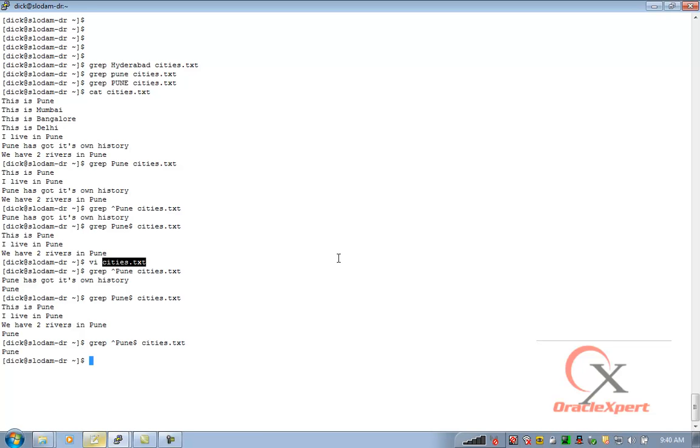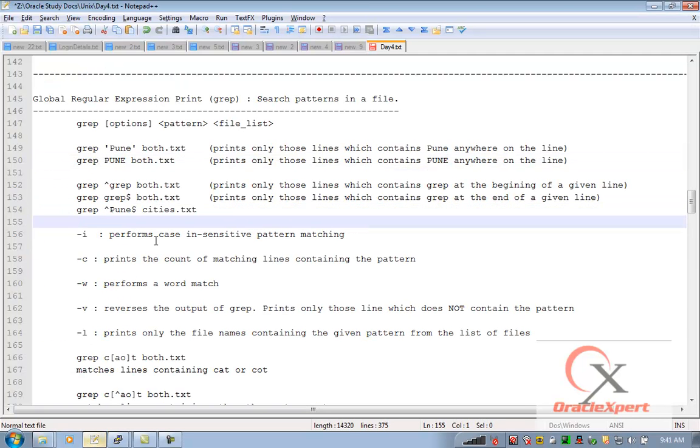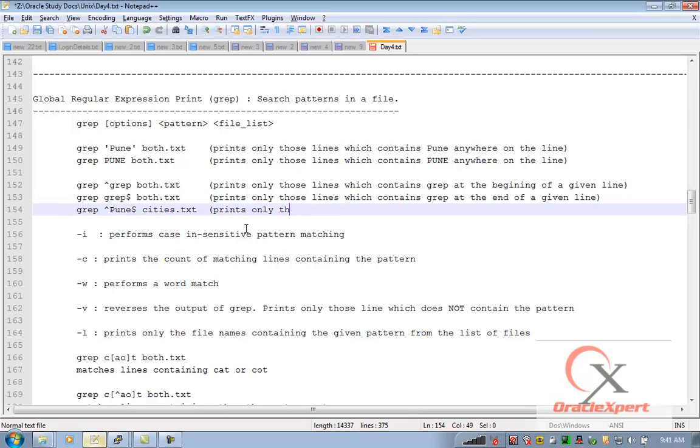Well, I can say then in that case, a line which has Pune at the beginning and Pune at the end, that means nothing other than Pune on that given line. Clear? So it looks for the line which contains only the word Pune, nothing else. In this case I said show me a line that starts with Pune and ends with Pune. Clear? So caret matches the pattern at the beginning of the line. Dollar matches the pattern at the end of the line. Caret, pattern, dollar matches only that word on a given line.